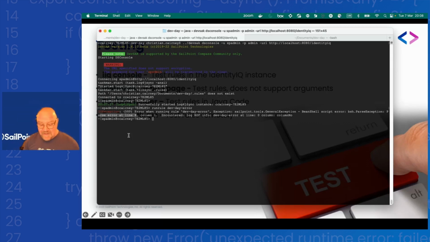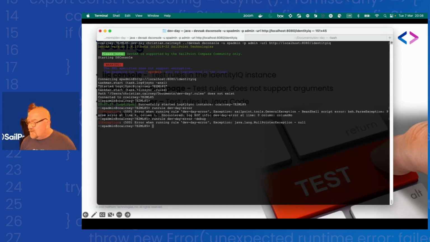You can pass parameters and so on, but I can also add a debug command to it, and that works very well. I love demonstrations of stuff. So that gave me an NPE. So what I can do is I'll just go and grab one of my other rules.